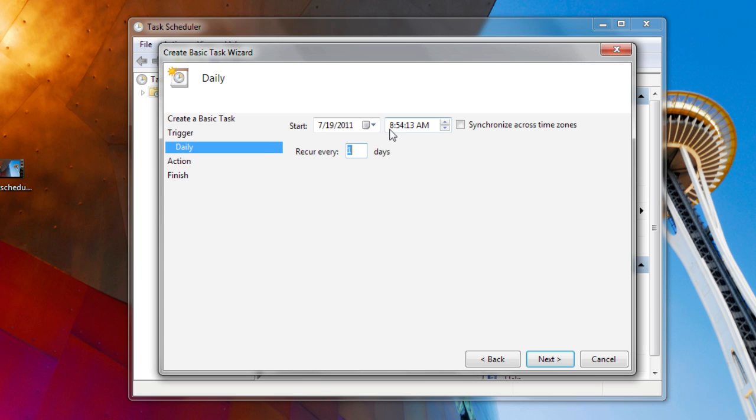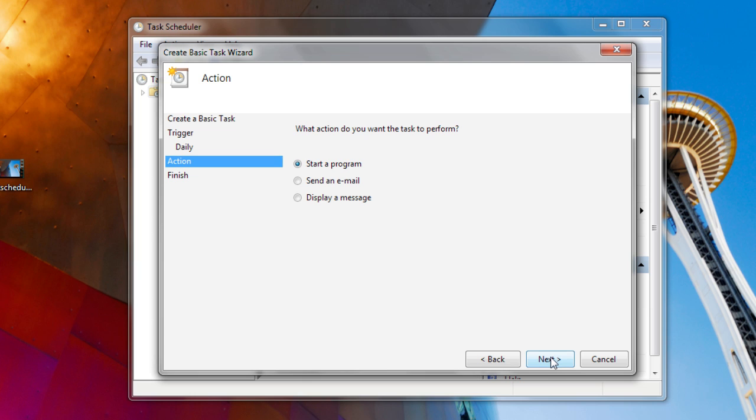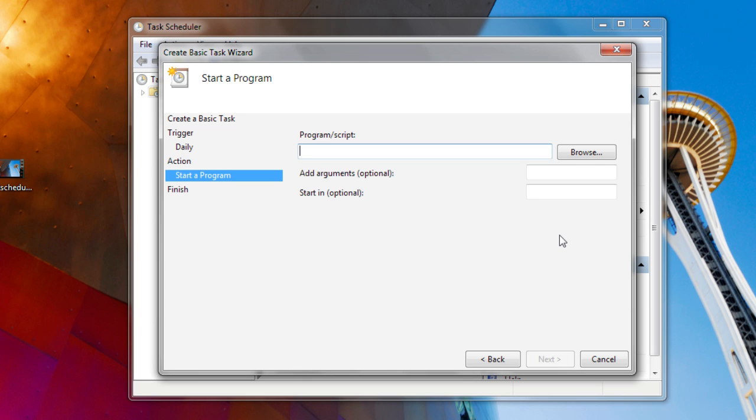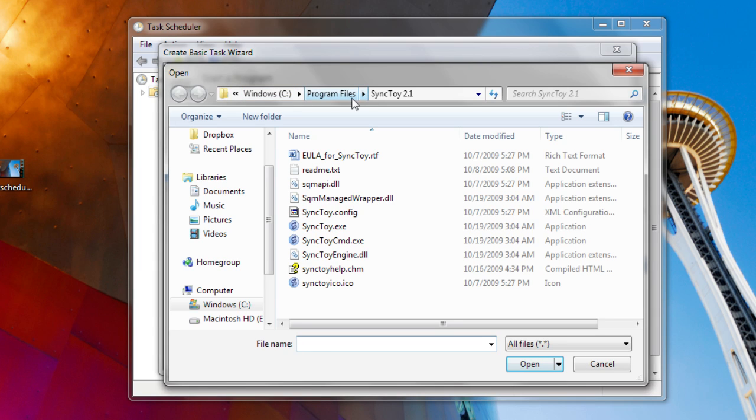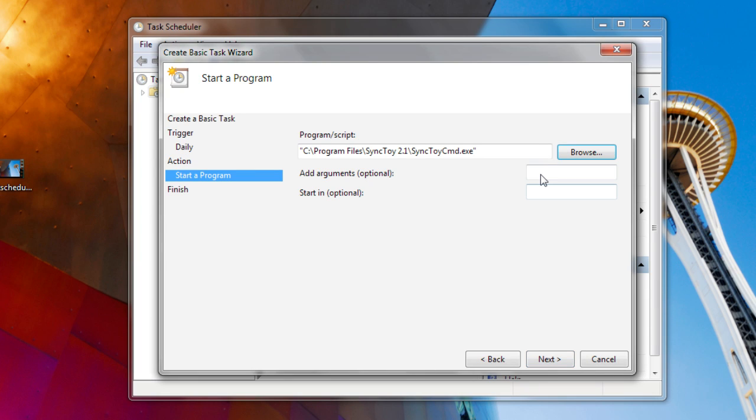I usually run these things at 2 a.m. so they're happening while I sleep. For this, we're going to want to start a program. And we're going to browse for that program in C, Program Files, SyncToy. And we're going to run synctoycmd.exe. This runs SyncToy in a command prompt. We're going to add the dash r argument and then finish it up.